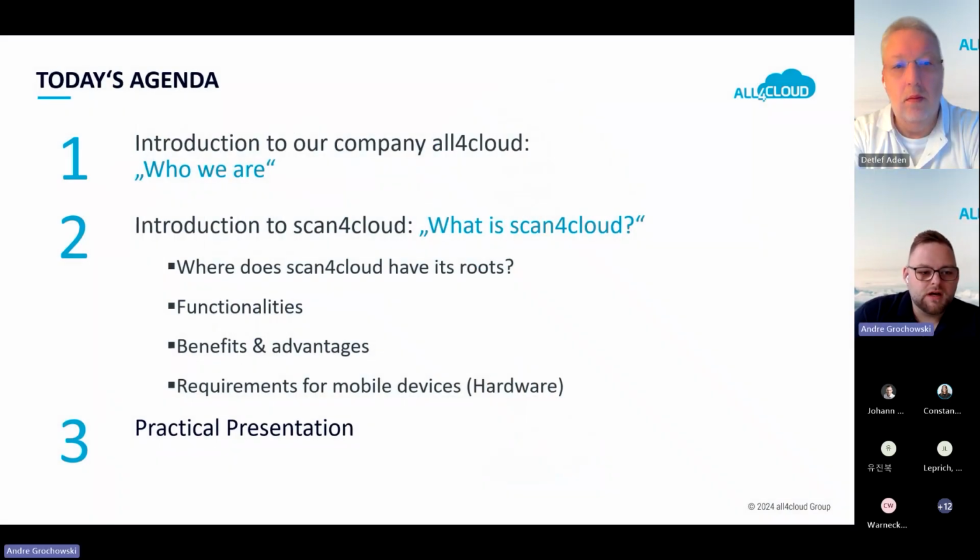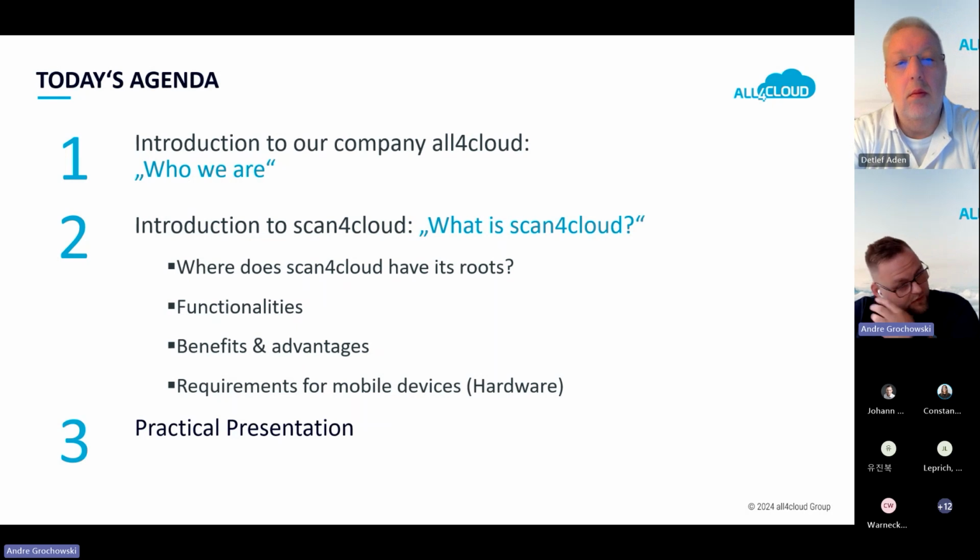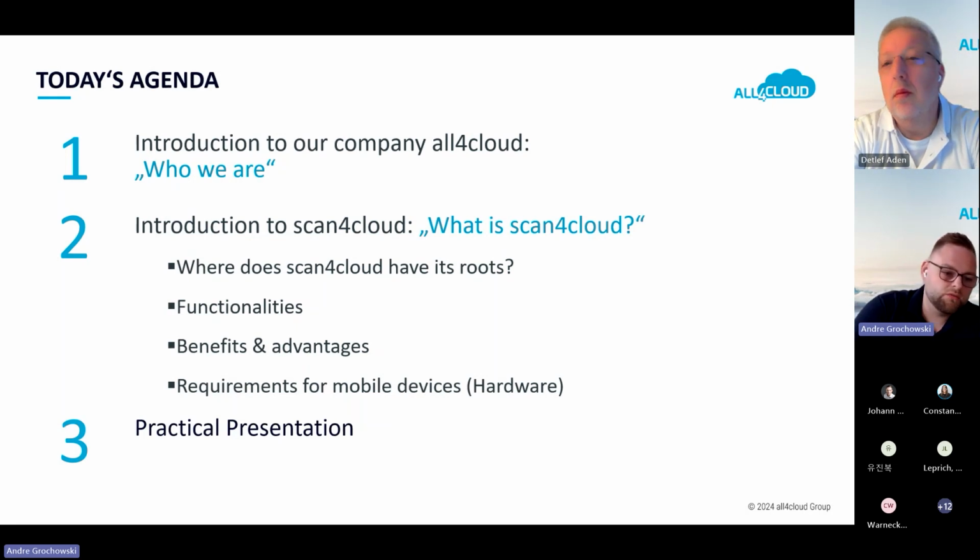To today's agenda. At first, I will introduce you to our company, all4cloud, who we are. Then I will introduce you to scan4cloud. What is scan4cloud, in case you don't know? Where does scan4cloud have its roots? About functionalities, benefits, advantages, and finally the hardware requirements. And the third point is when Johann will do the practical presentation.